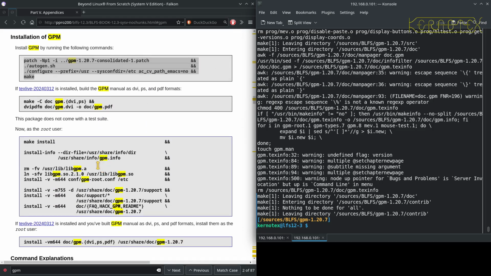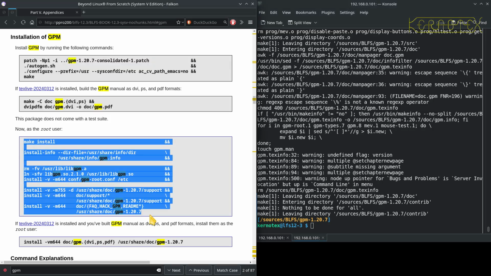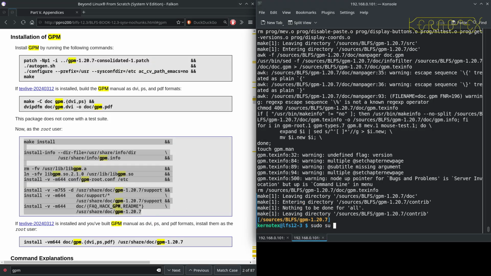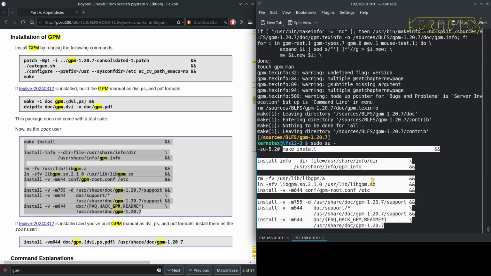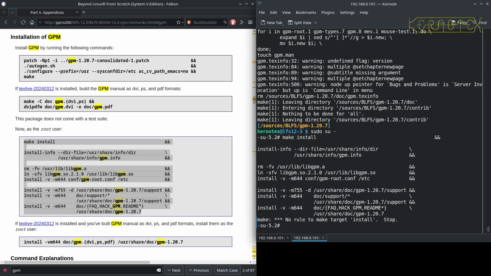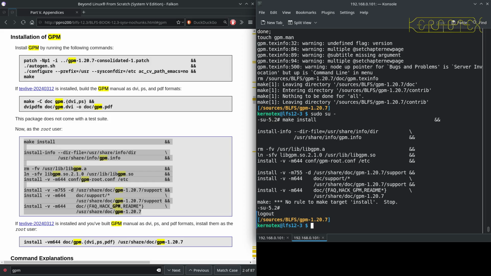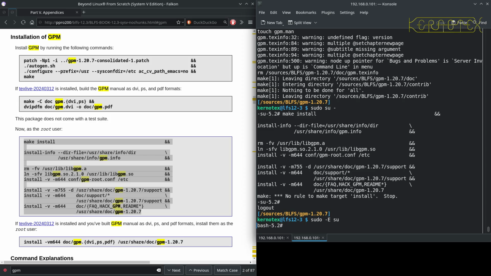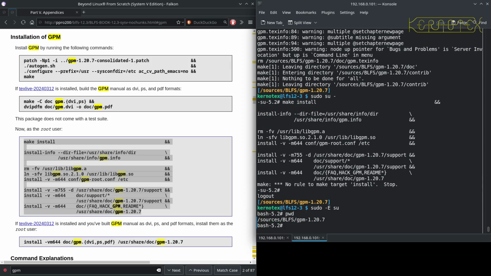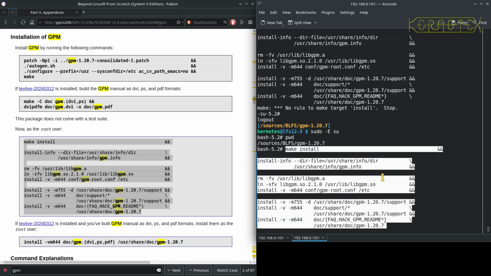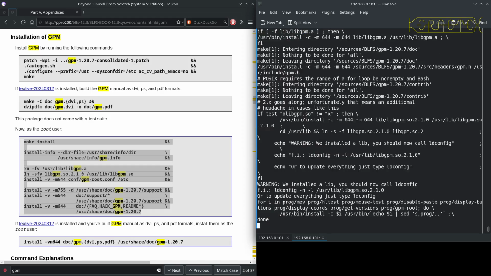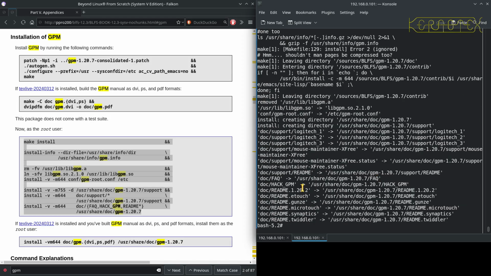GPM's not installed. So as the root user, we need to put all this in. So sudo su minus, paste that in. No, I've done that wrong, haven't I? Sudo -E su. That's better. It's kept the environment of the user. That's better, that's done.